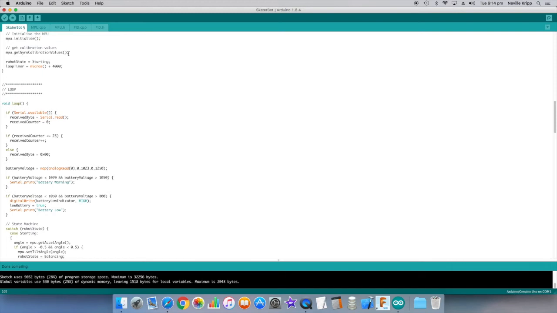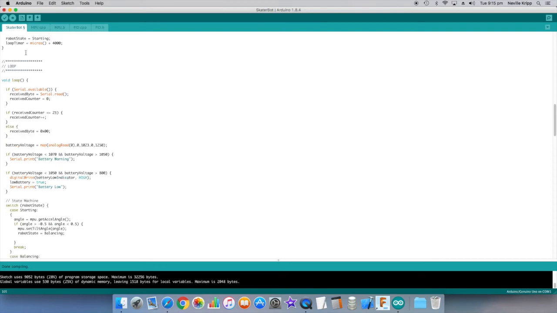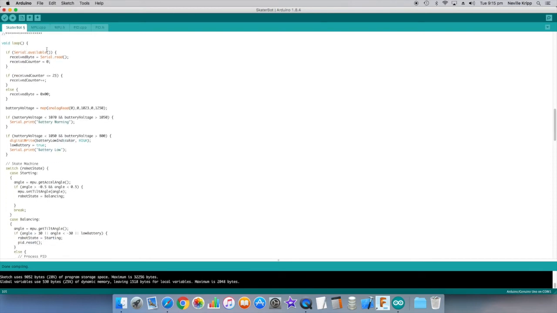So essentially this is happening while the device will be sitting on the ground, just waiting, just after power up. When you first power up the device, it'll be lying on the ground and it will just be sitting there collecting 500 values and then working out the average and storing them as calibration values. We then put the state engine into starting and initialize the loop timer value.